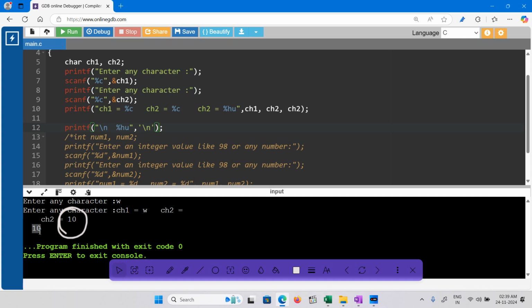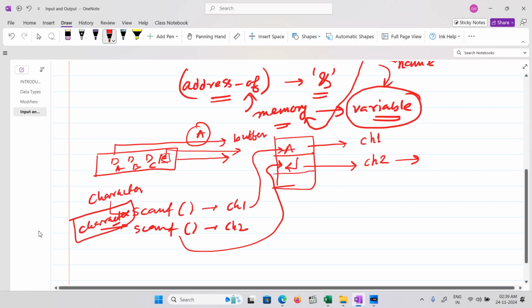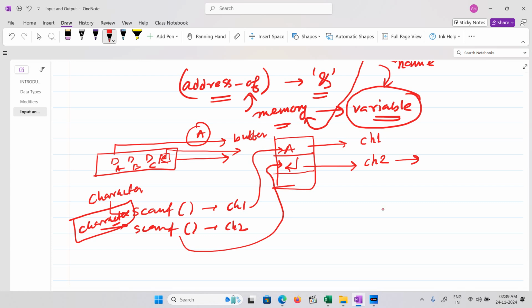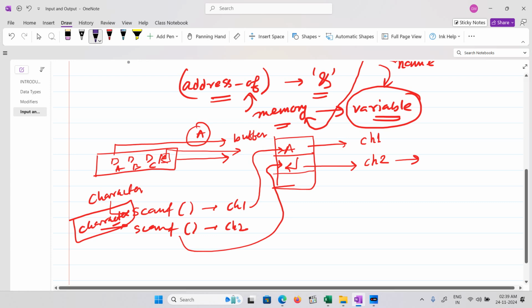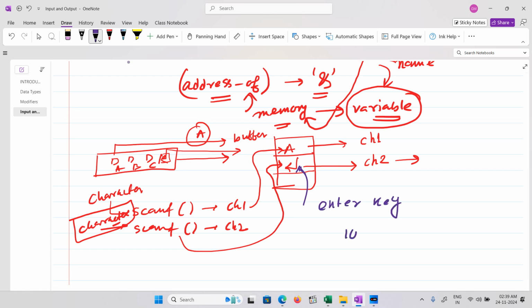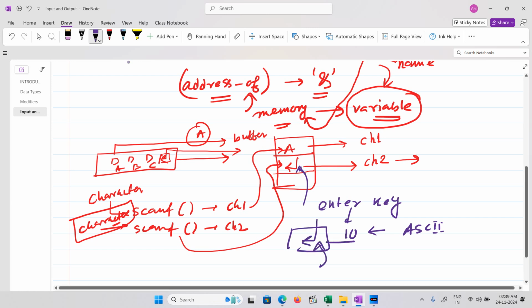So what is backslash n? New line character means my cursor will move to the next line. So the 10 is nothing but the ASCII value of what? ASCII value of this enter key. So this is an enter key. Okay, so 10 is the respective integer of the enter key. So in our keyboard such a symbol is there. So due to this we are getting the 10.